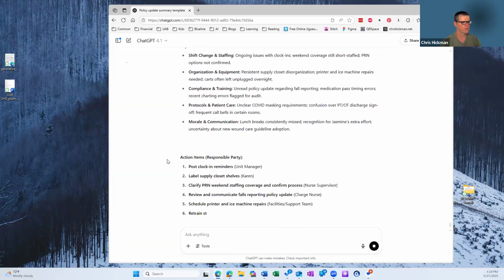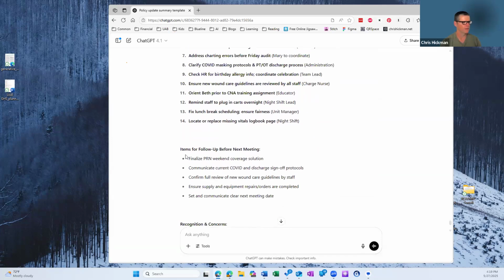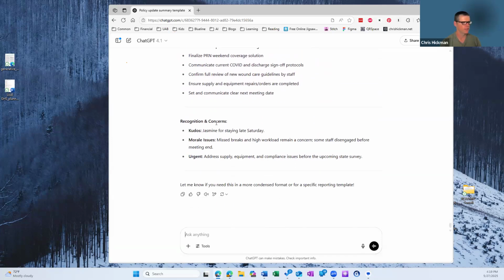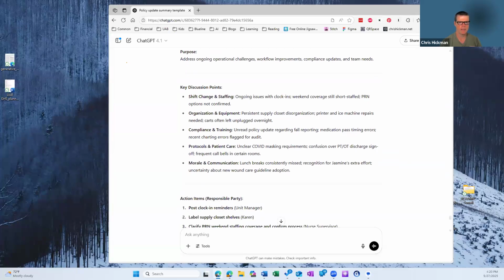Purpose, key discussion points, action items, and responsible parties. Label supply shelves. Karen's got some work to do. Items for follow-up before the next meeting, recognition and concerns. Kudos for Jasmine for staying late on Saturday. Morale issues, missed breaks, and high workload remain a concern. Urgent, address supply, equipment, and compliance issues before the upcoming state survey. So using AI to generate a prompt that you could then feed back to the AI with your meeting notes is a winner. So I'm hoping you can use that and it'll make your experience with AI even more useful and efficient.